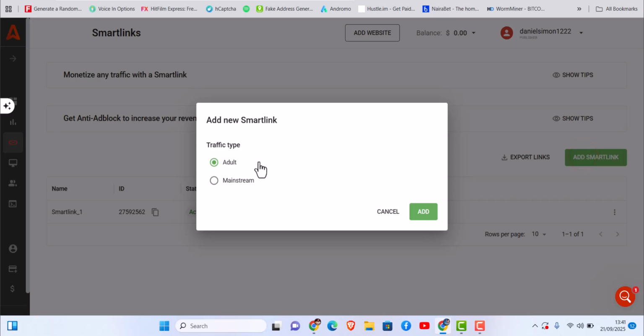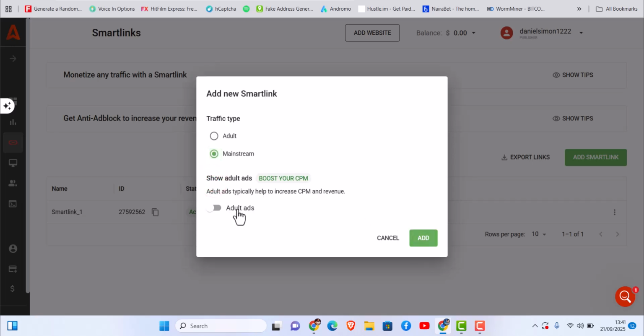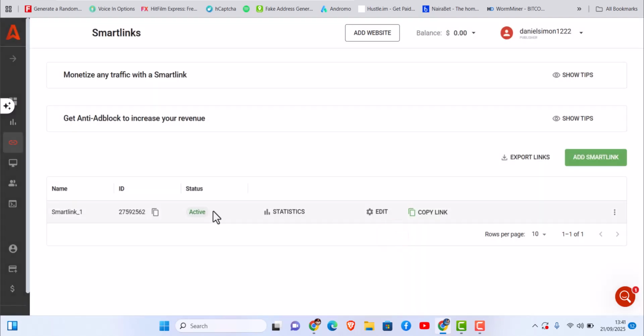Click add smart link, and you can choose whether adult content or whatever you want to use, but I recommend coming to the second one and turning it on. I don't want to over-mention it for my channel's sake, so just go ahead and turn the adult option on, then click add. It's going to take 1 to 2 minutes, and then it's going to show activated. When it shows activated, it means it's already active.